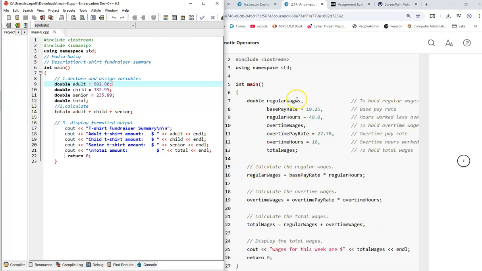So I would have preferred to have seen the calculations performed by the program. The reason again for that is because if one of these numbers changes, your code will then just recalculate. Same thing here: if the number of t-shirts changes, your code will still work and recalculate that total amount.